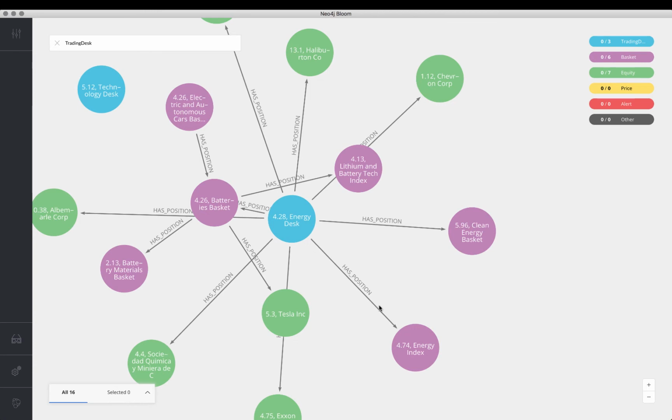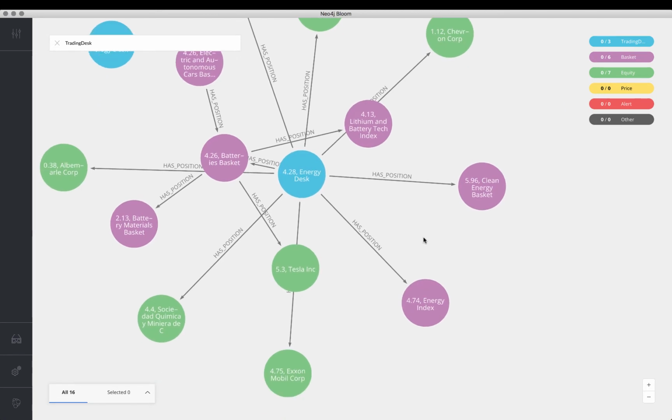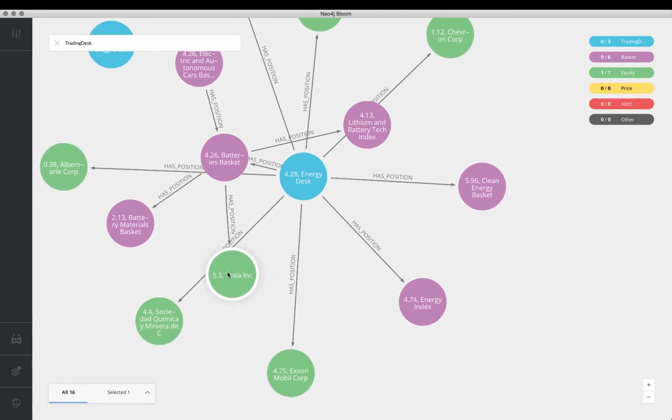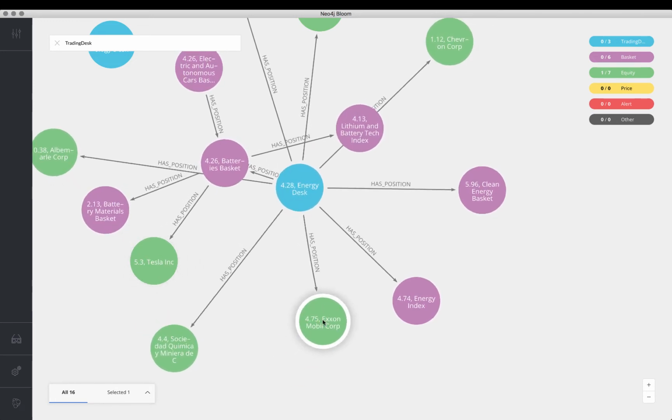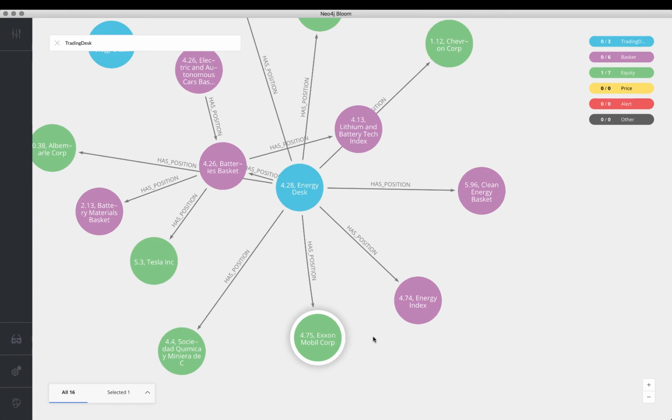Neo4j does not lock you into a difficult to change schema, so you can incrementally add to and change the schema as business requirements change. So for the purpose of this demonstration, we're calculating risk on an equity level, and each equity has a risk value associated with it, and we're also aggregating that risk up to the baskets that trade that equity and the trading desks that trade that equity and the baskets that it trades.